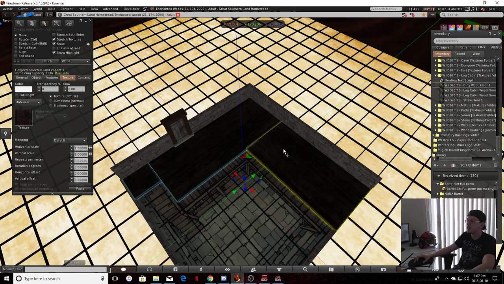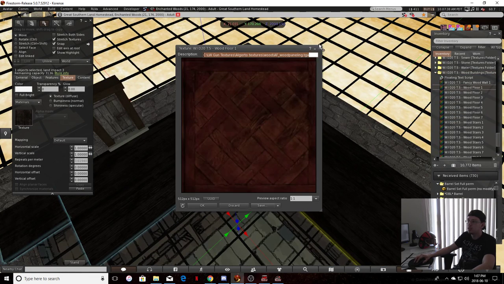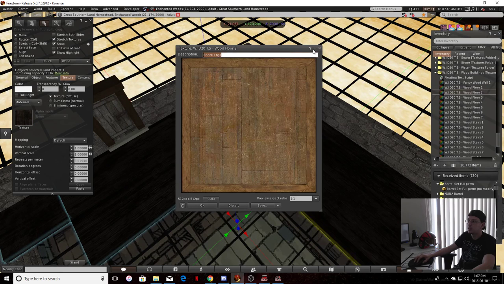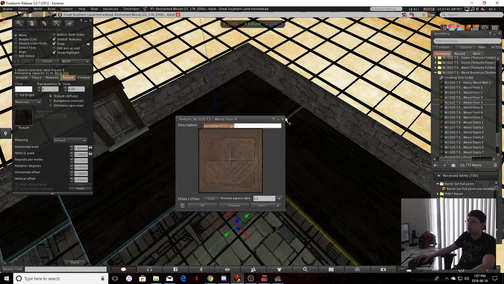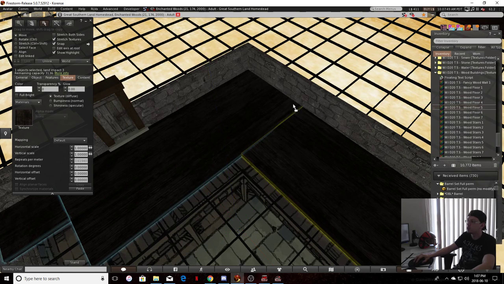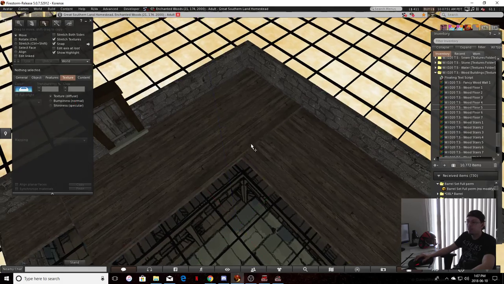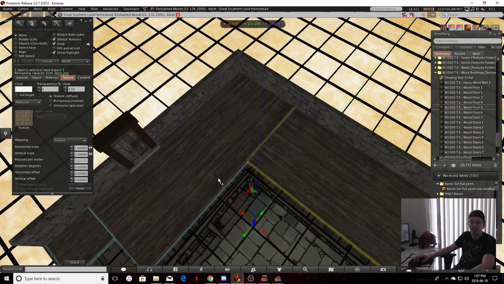Actually, you know what? No, I don't like that look. I'm gonna go with another one. Let's see here. No. Perfect. That actually looks a little bit better. Okay. To create sort of like that wood slat kind of thing.